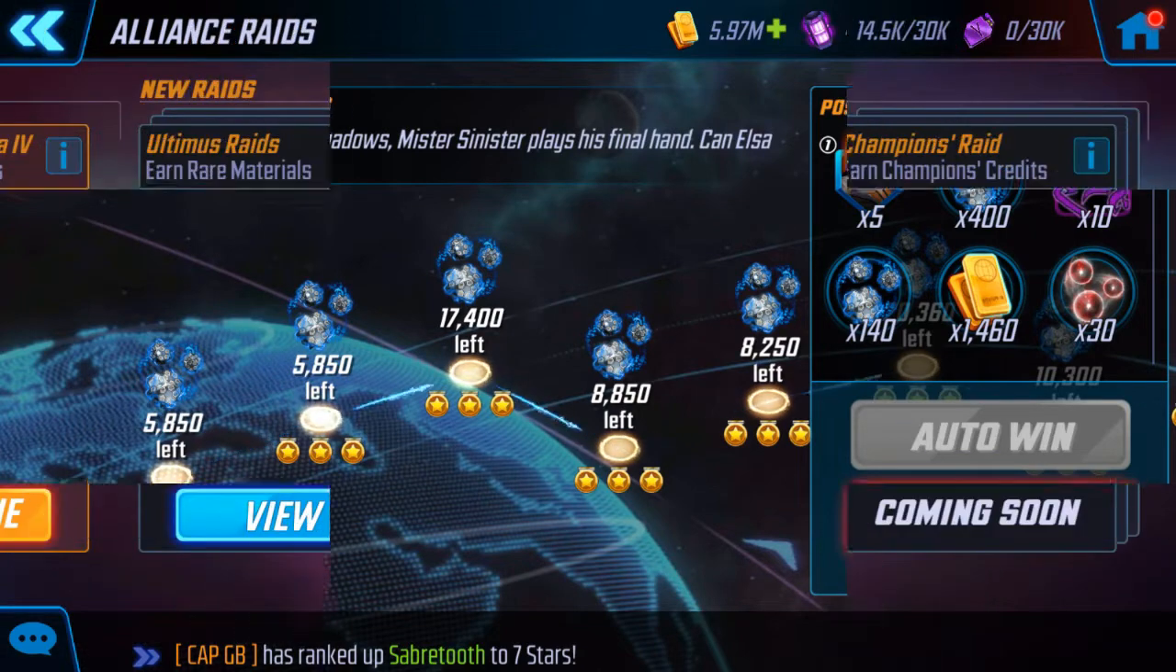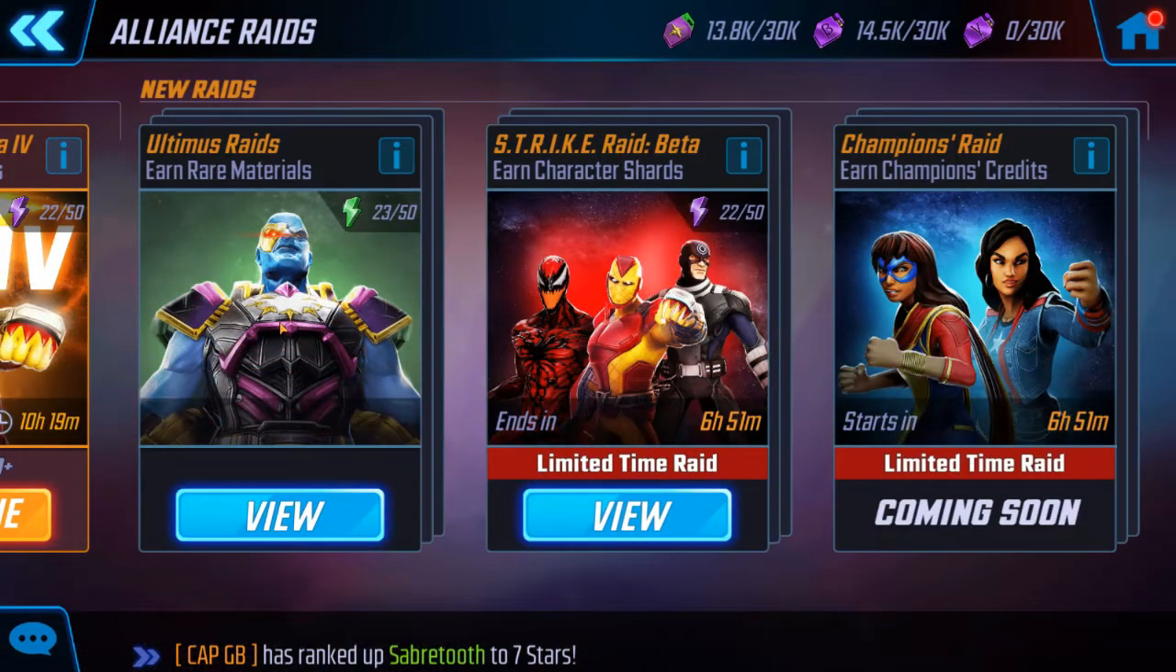And now the main point of this video is the beta raid is ending. The champions raid is going to begin. I'm actually surprised they're going to do the champions raid again. I was fully expecting Gamma. And to be honest, guys, this champions raid, if the rewards are the same as last time, is the best raid event that we have in this game.